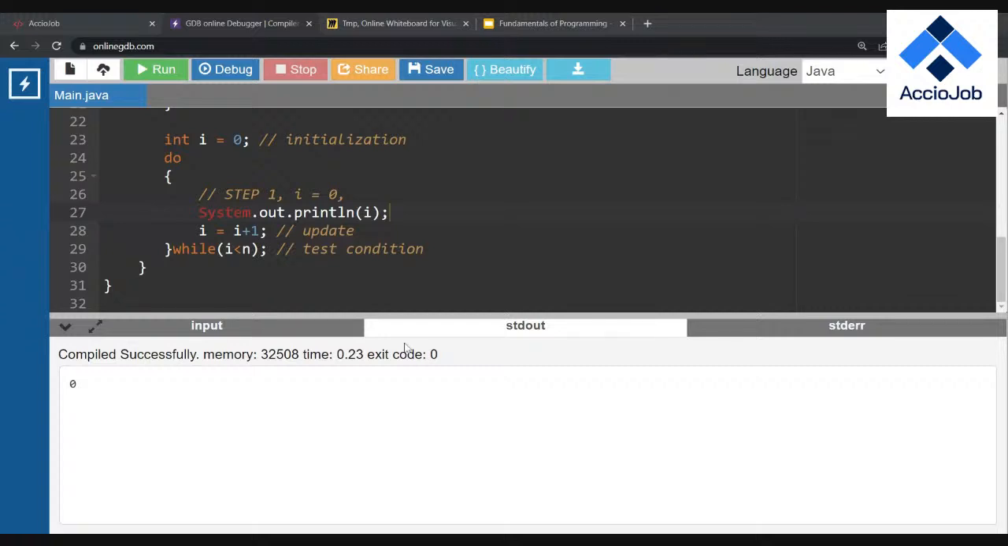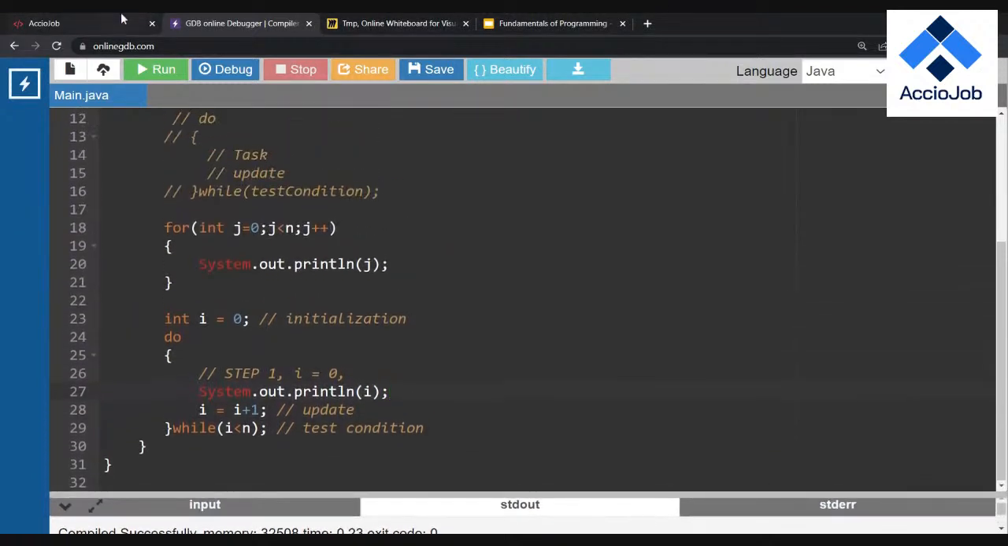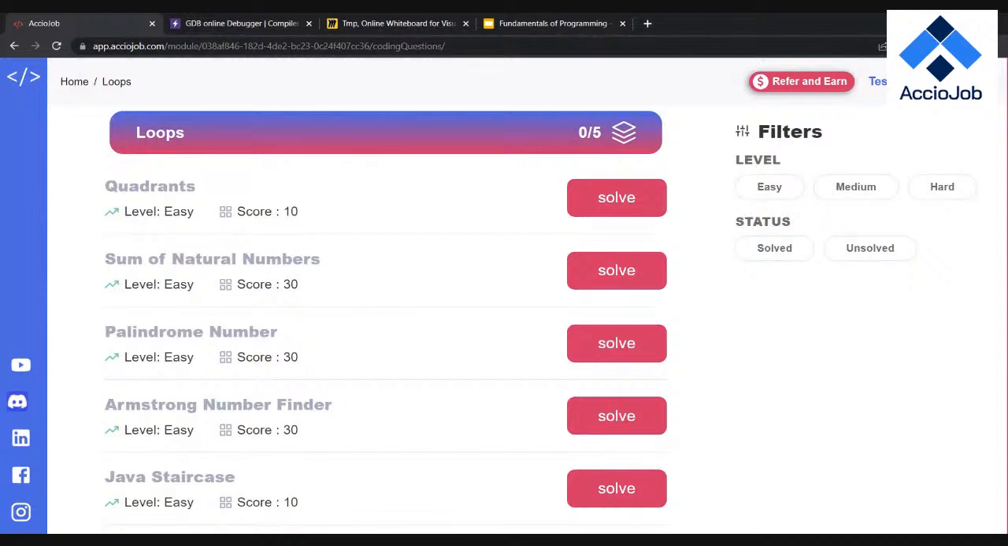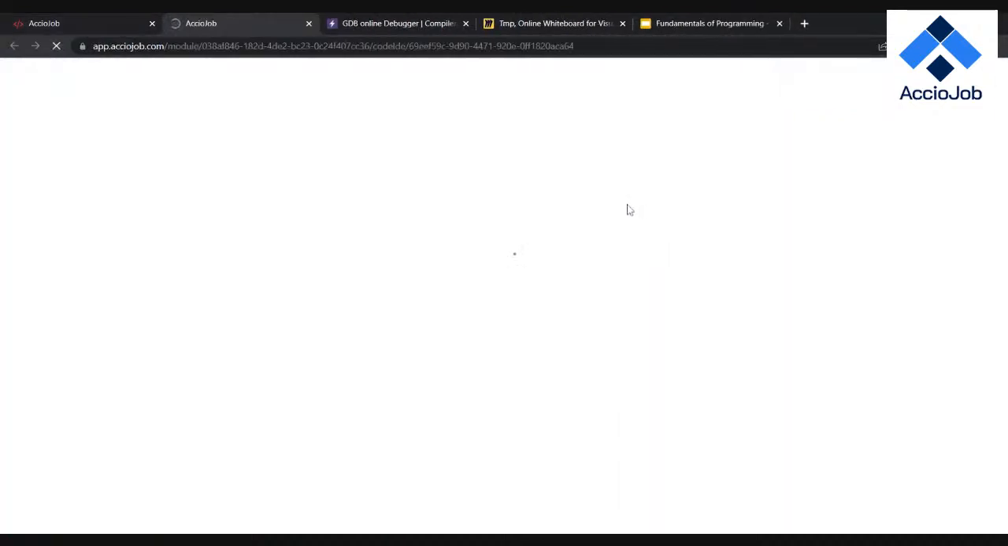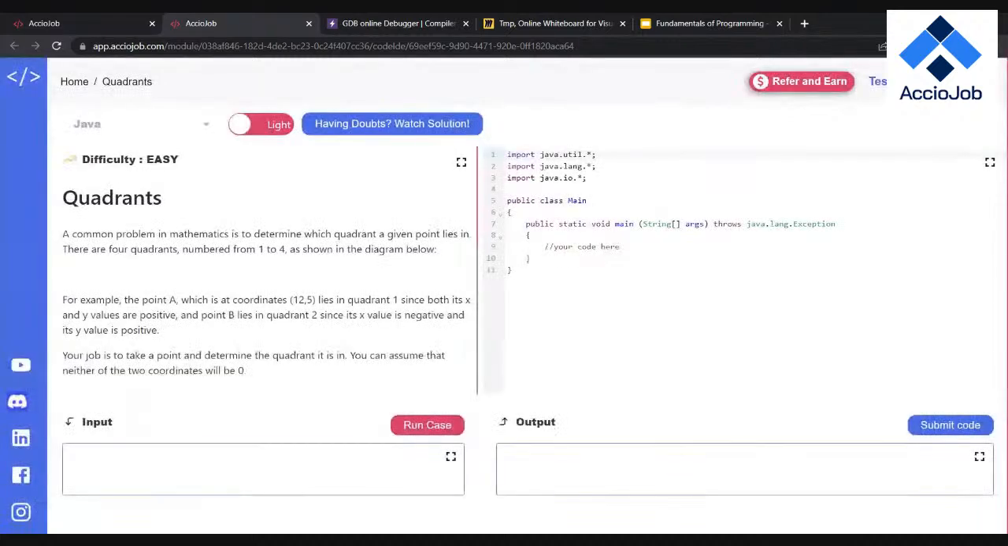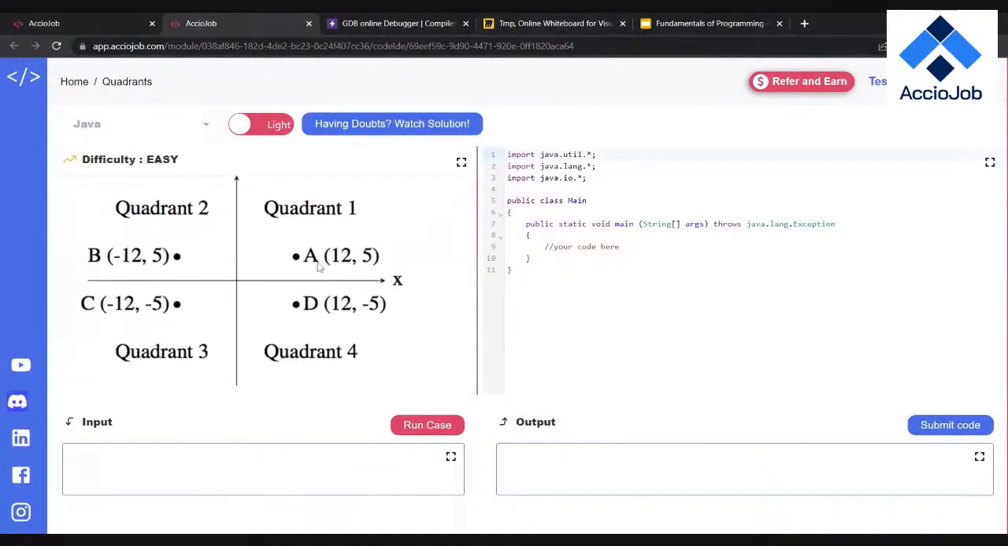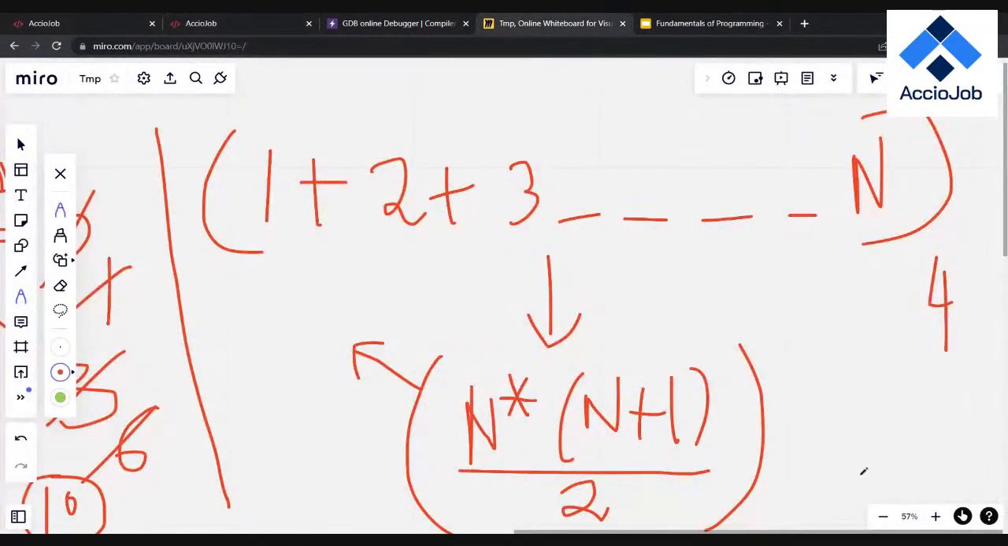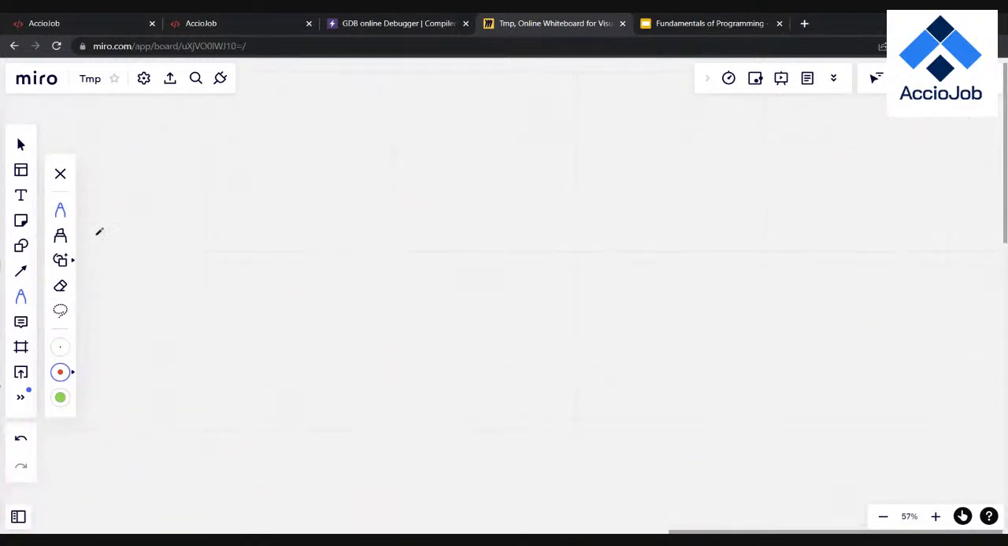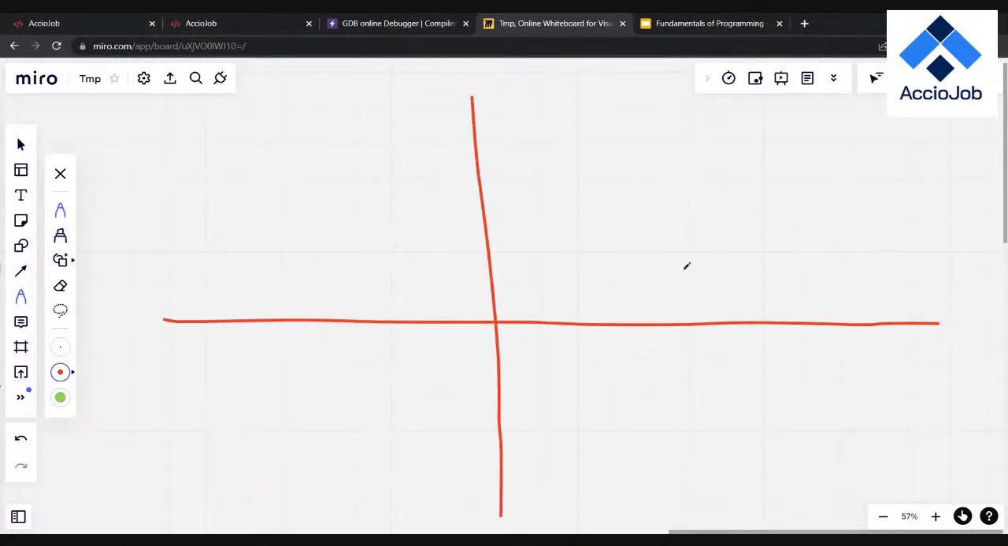Yeah, so you can solve these questions. You can try solving the quadrants question. The quadrant question you can solve using if else. So let's discuss these questions also. We know, let's suppose we have some graph. This is the y-axis and this is the x-axis.